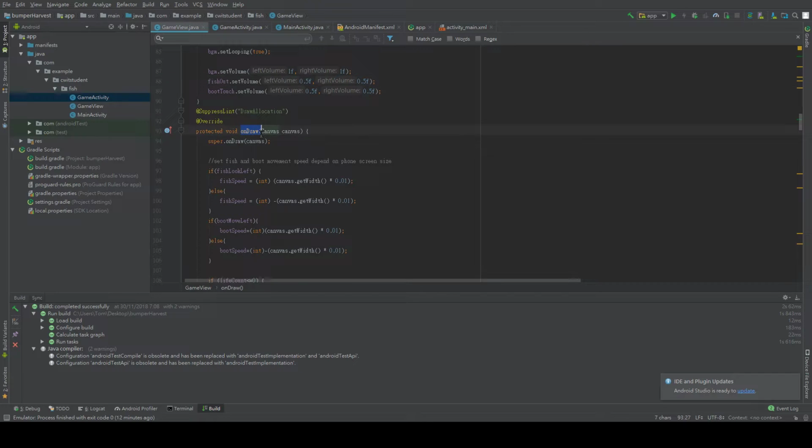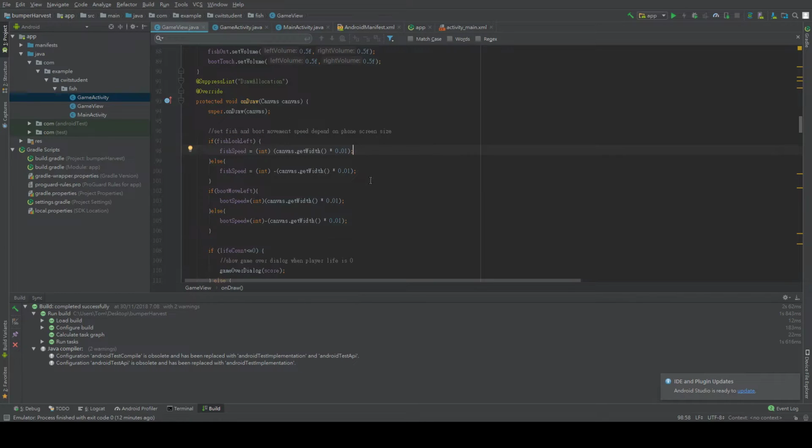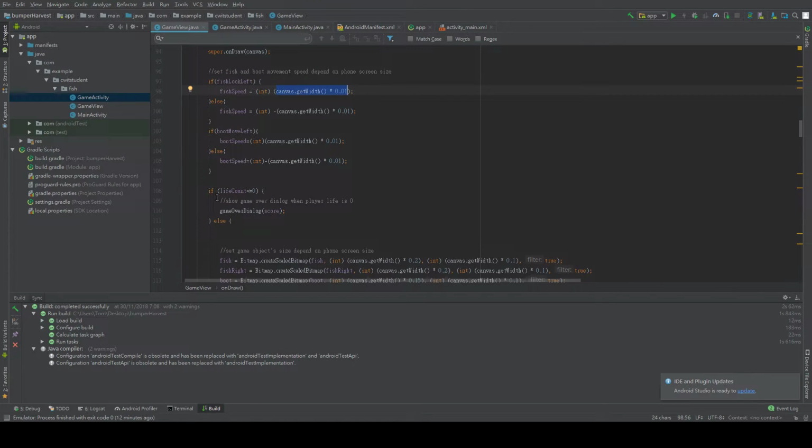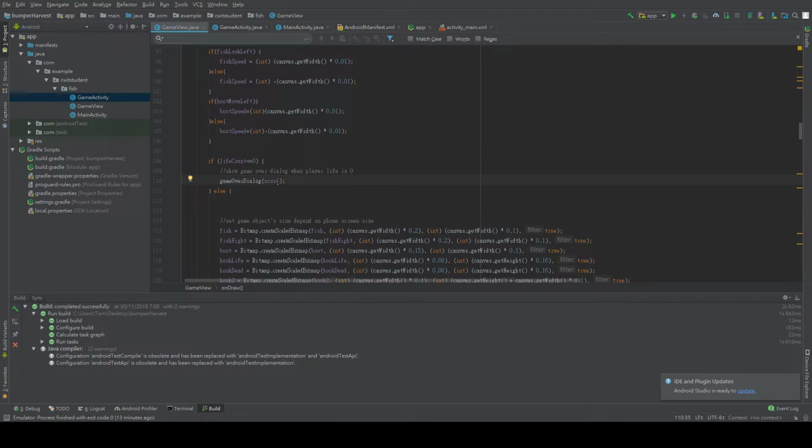And right here is the draw function of this game, and there is something remarkable: the movement speed of the game object depends on the size of your device, just in case you use a mobile device which is larger or smaller than the one I used to test the game. And right here, if the life is 0, it shows the game over dialog message, including the score.